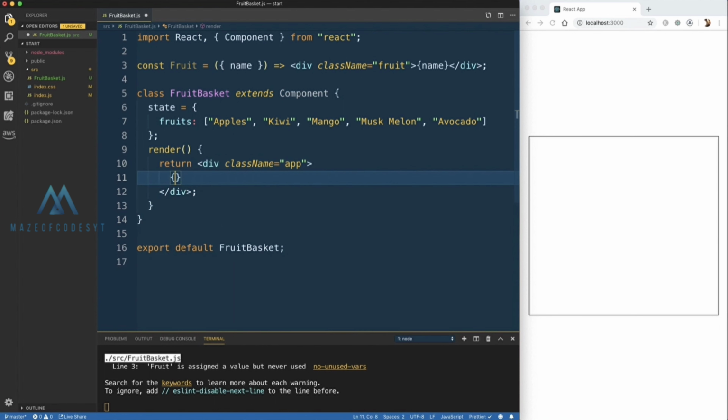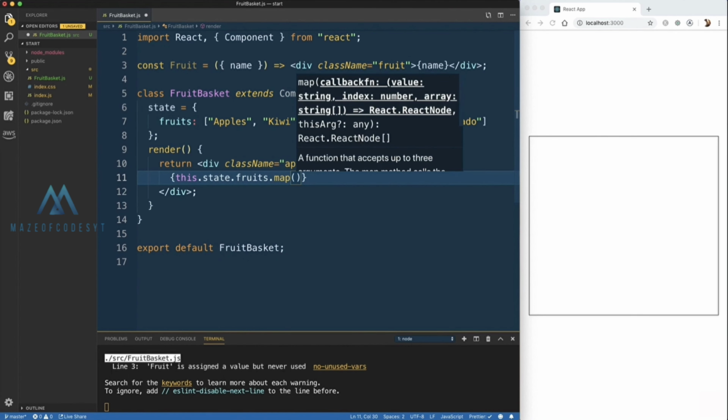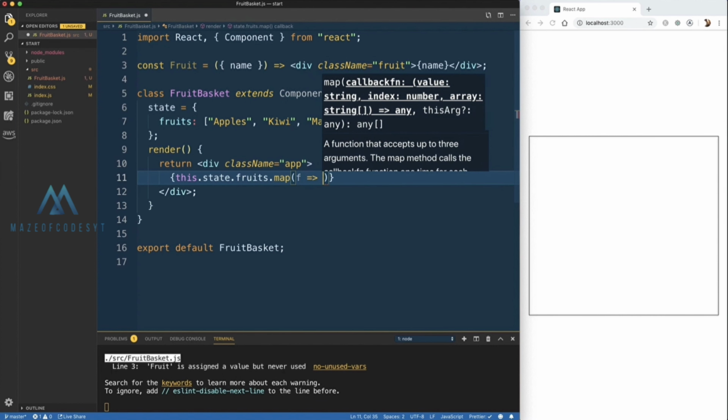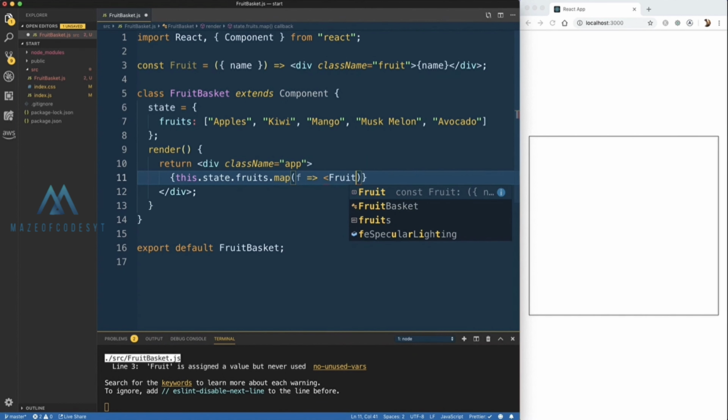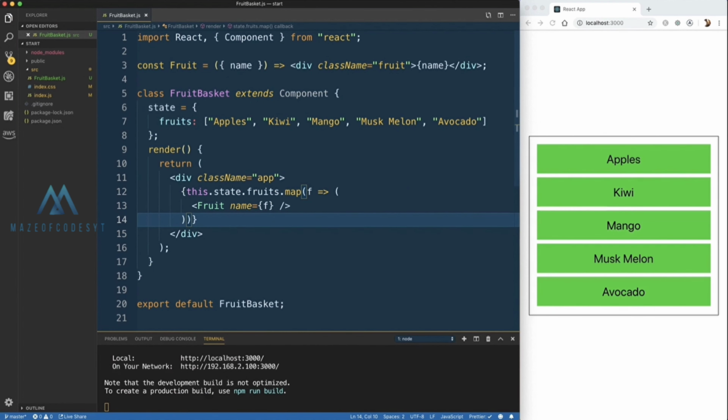So we'll first create a pair of curly brackets which allows us to implement JavaScript expressions within a JSX template. Then all we have to do is use a standard JavaScript map function on the this.state.fruits array and produce instances of the Fruit component, passing in the name of the fruit through the name prop like so. The result is a list of fruits on the UI.